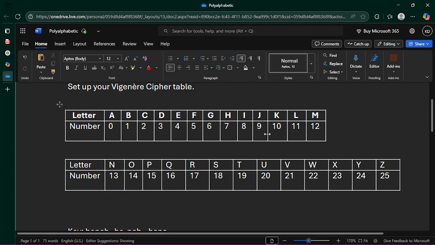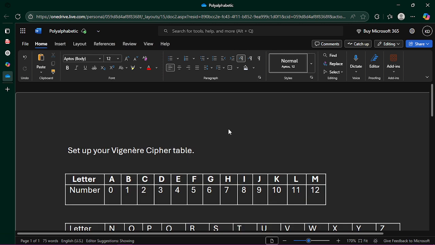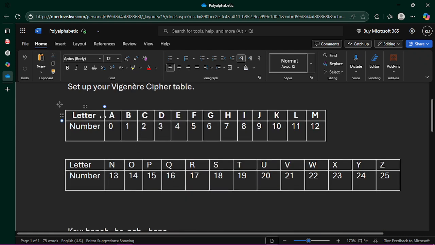Okay, yes. So now we can do our polyalphabetic cipher, right? That's our Vigenère cipher. So we have to set up our table again from A to Z, and then we do our indexing from 0 to 25 again. I did that also in the previous video, the Caesar cipher, but we didn't use the numbers.